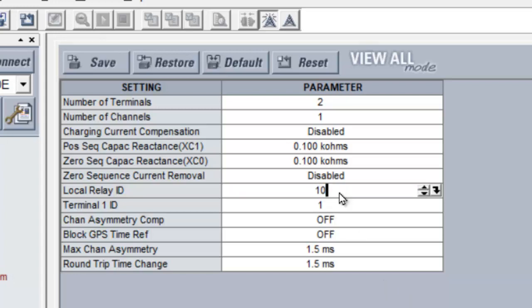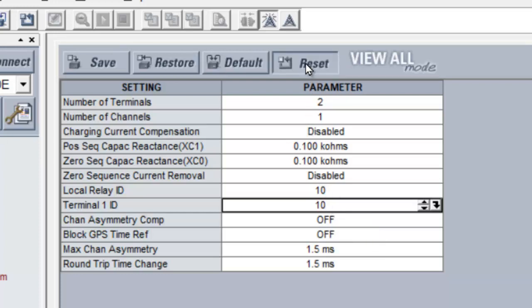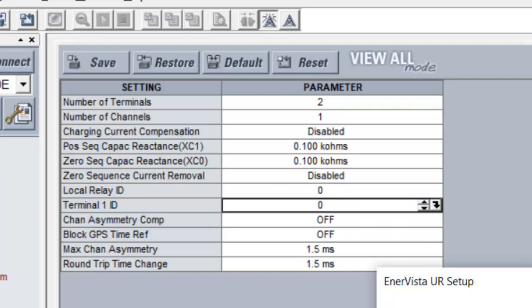So if you make here 10, here 10 also, it will be okay. So this number should be symmetrical with this number. Or else you make a reset here. It will give false 0 and send this one. At that time you can test differential.